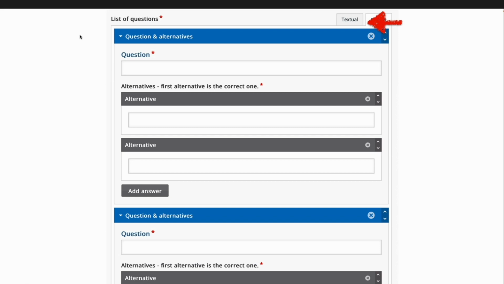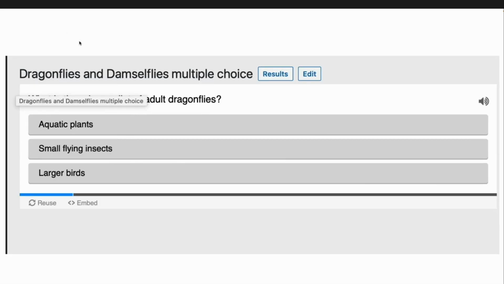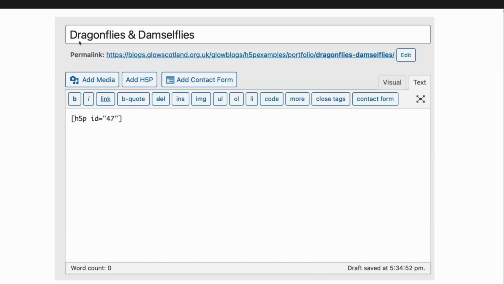But at the top, I've got a wee link to Textual. And if I click that, it takes me to this page where I can just paste in my GPT5 generated questions like that, and they will then give me this multiple choice set, which I can use in my blogs. And that's how I put it in the blog. I just copy that code and put it in there. And I think like that, yeah.